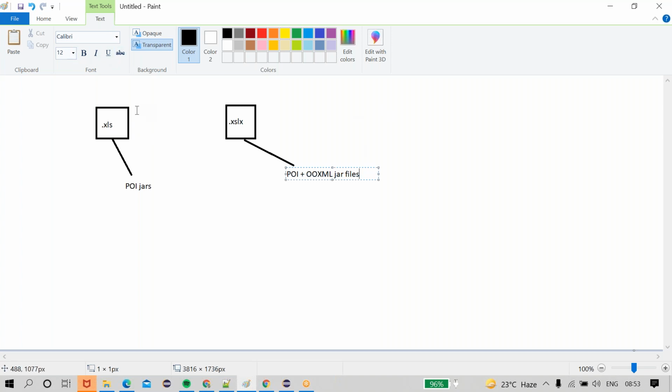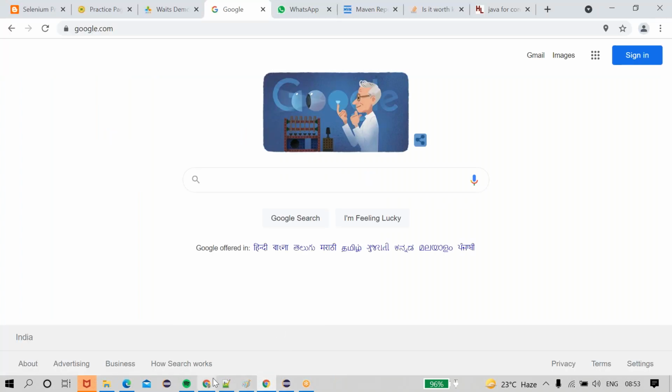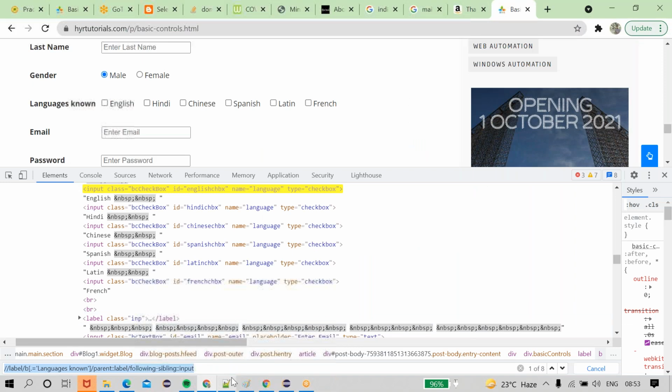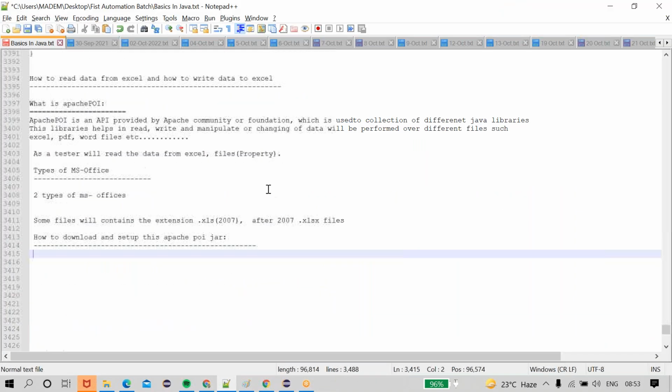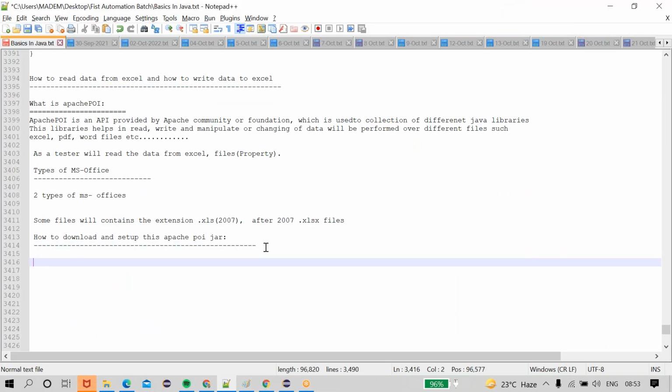This will support only POI jars, and this will support both XLS as well as XLSX. That is the major difference. So I am going to download these jar files. How to download these jar files, I am going to explain so that you can understand.